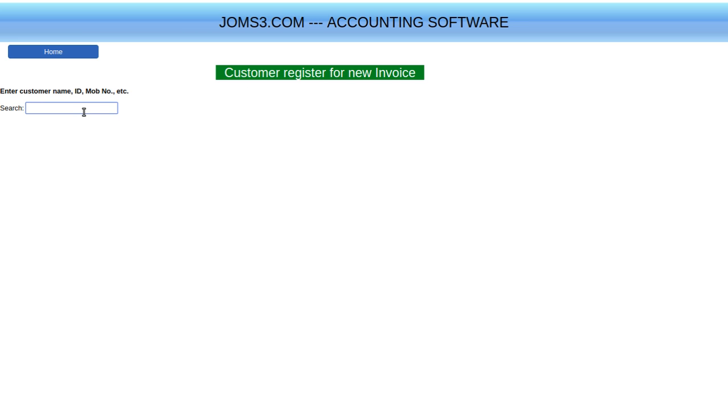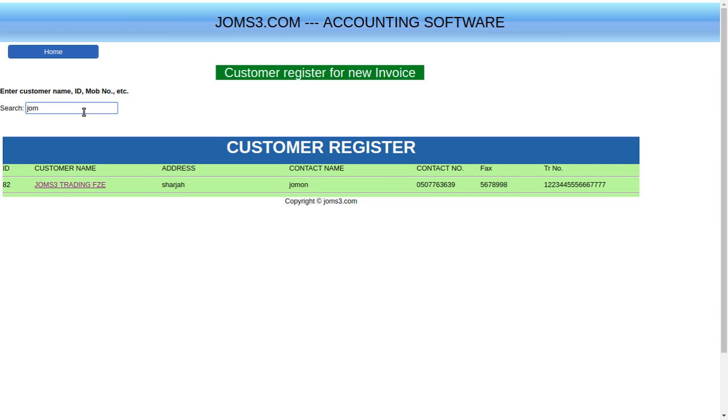We have two customers, one of them being Joms 3 trading free zone. I want to make the invoice to the Joms 3 trading free zone company, so I can type these two words of the company name, enter the customer name or ID. The ID, 82, is the customer ID. Whenever you create a new customer, each customer will have an ID, and we can also search by the contact or mobile number. I will show you 050 777, and it will be shown here.